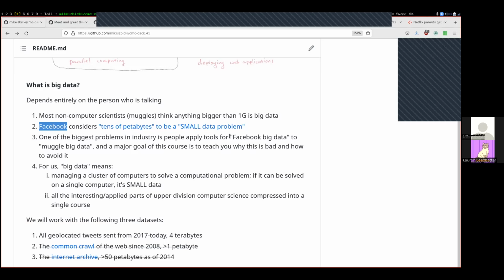We're going to be talking about what I consider to be the Muggle version of big data, which is anything bigger than a gigabyte, so like a 1 gigabyte to maybe 100 terabyte range. I think the rest is just a summary of things that I just said.